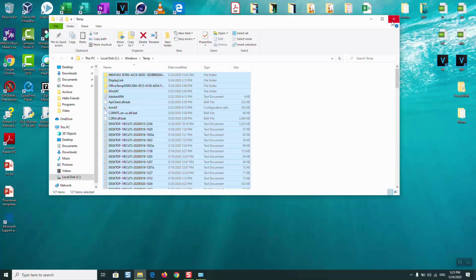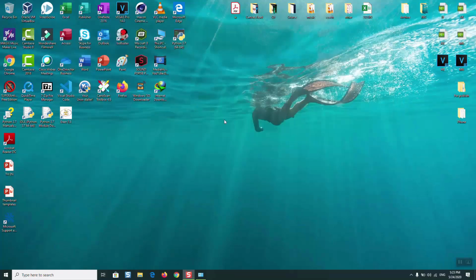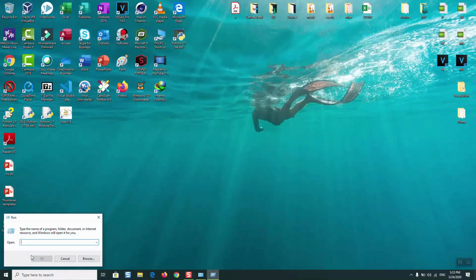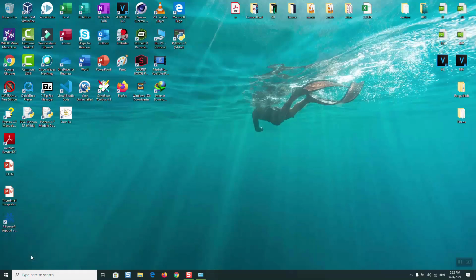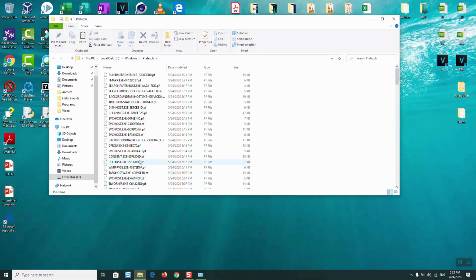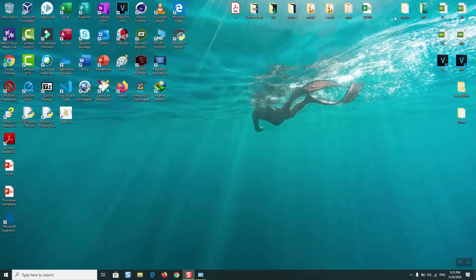The next thing, we will go back to our run application and we're going to type prefetch, and we're going to click OK. Next, you want again to select everything and click delete, and you want to close the file once you are done. The next step, make sure that you empty your recycle bin, because this will occupy space and it might also make your computer run slower. So make sure that you empty your recycle bin.